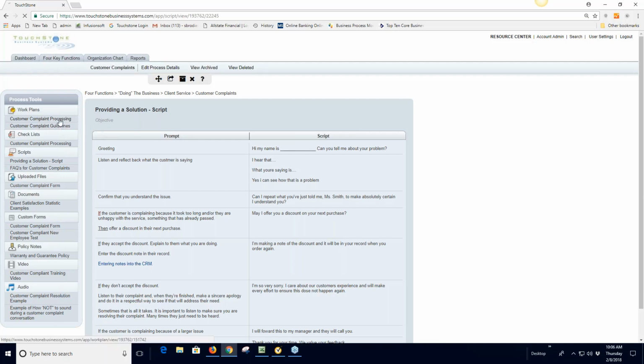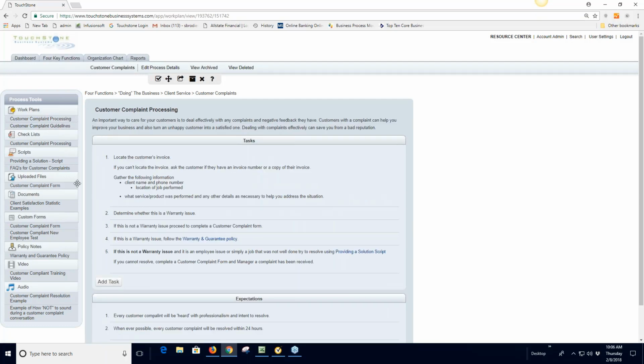I'll show you an example up here. In this work plan, we get to step number 5, and it says if this is not a warranty issue and the employee or simply a job was not done well, try to resolve it using the provide a solution script. So in the work plan, we're referencing the script. In the work plan, we're not documenting the conversation or listing questions and putting in the responses. The best place for that type of documentation is in the script tool itself.